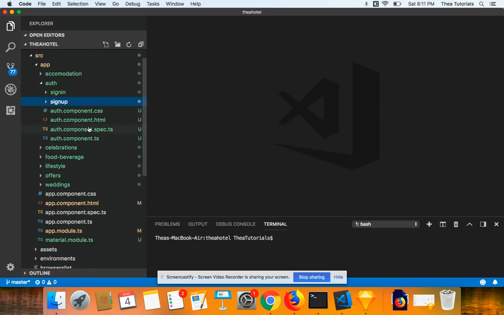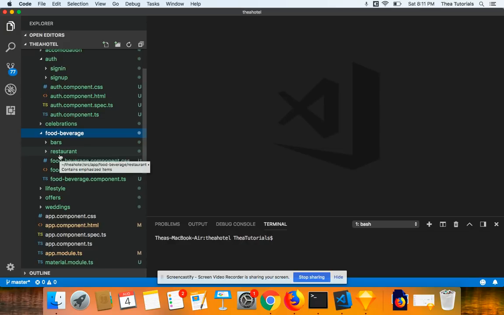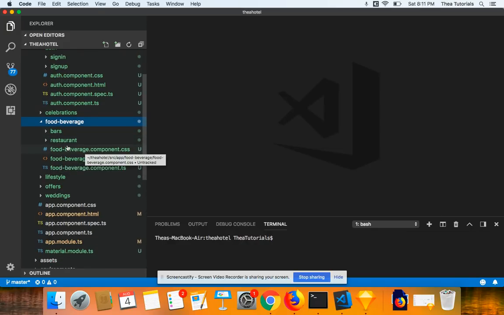The next step is that we have a second mistake, and the second mistake is on the food and beverage. So the food-beverage, that's a mistake. So what I'm going to do is click on the drop-down of the food and beverage, and of course inside the food and beverage there are bars and restaurant components. But in addition to that, like every component, the food and beverage also has the food and beverage component.ts and the component.html. I think I've misspelled the first one. It's the food component.css and then the component.ts and the component.html.